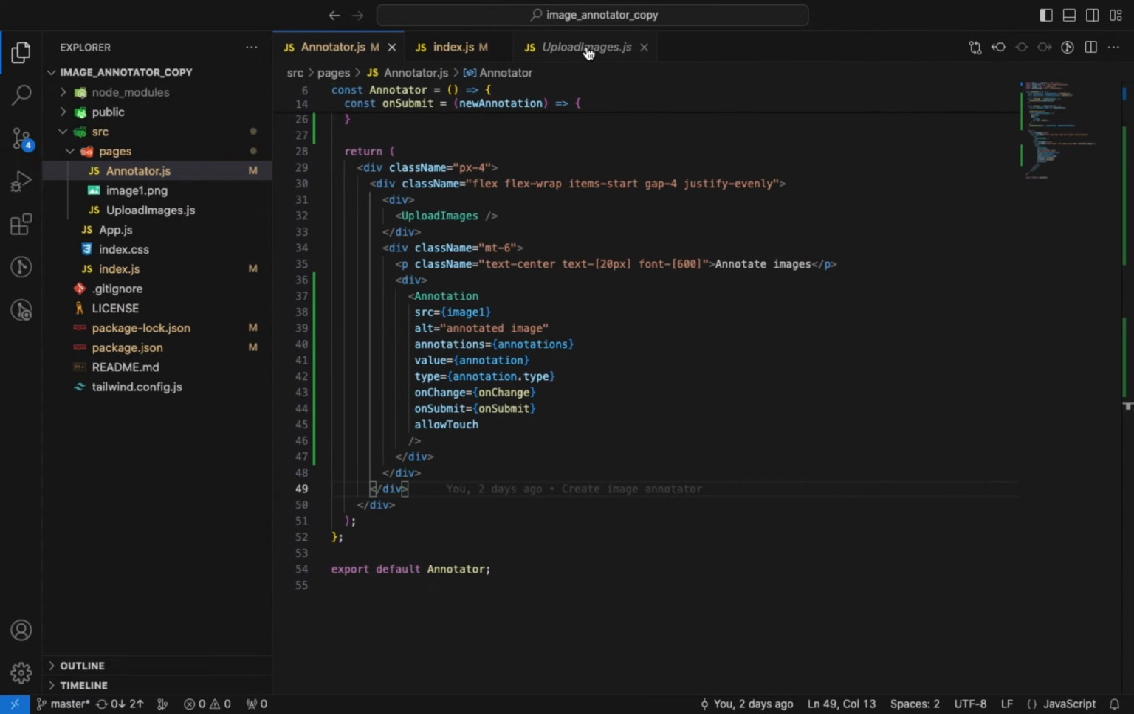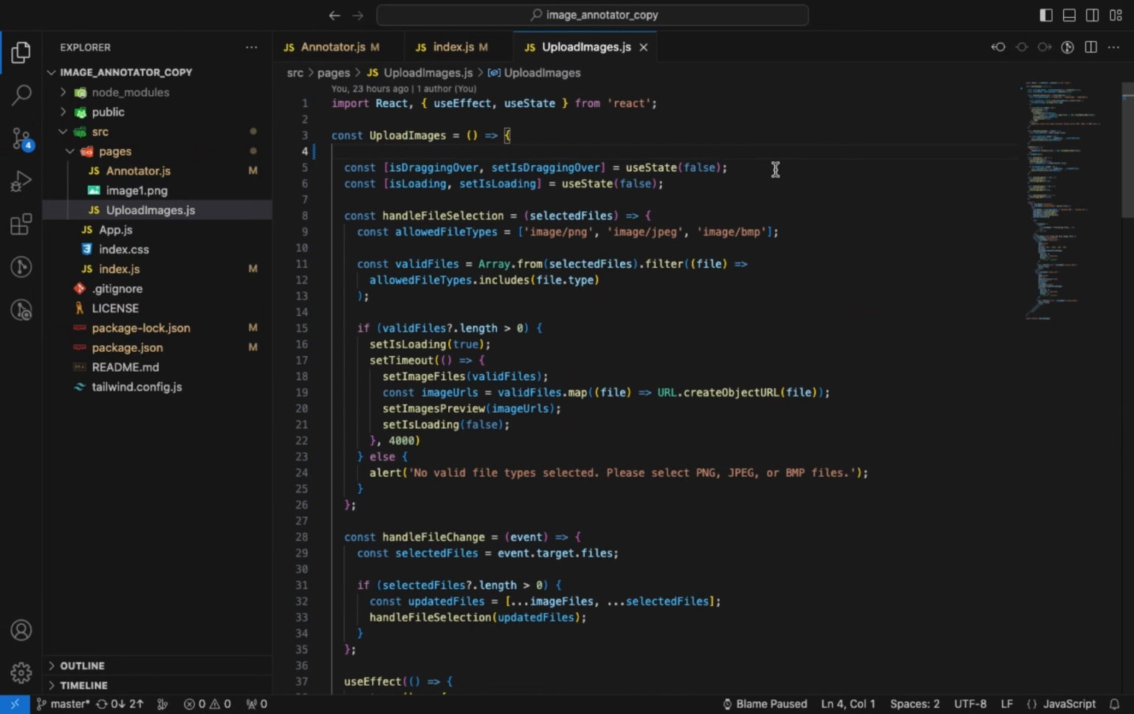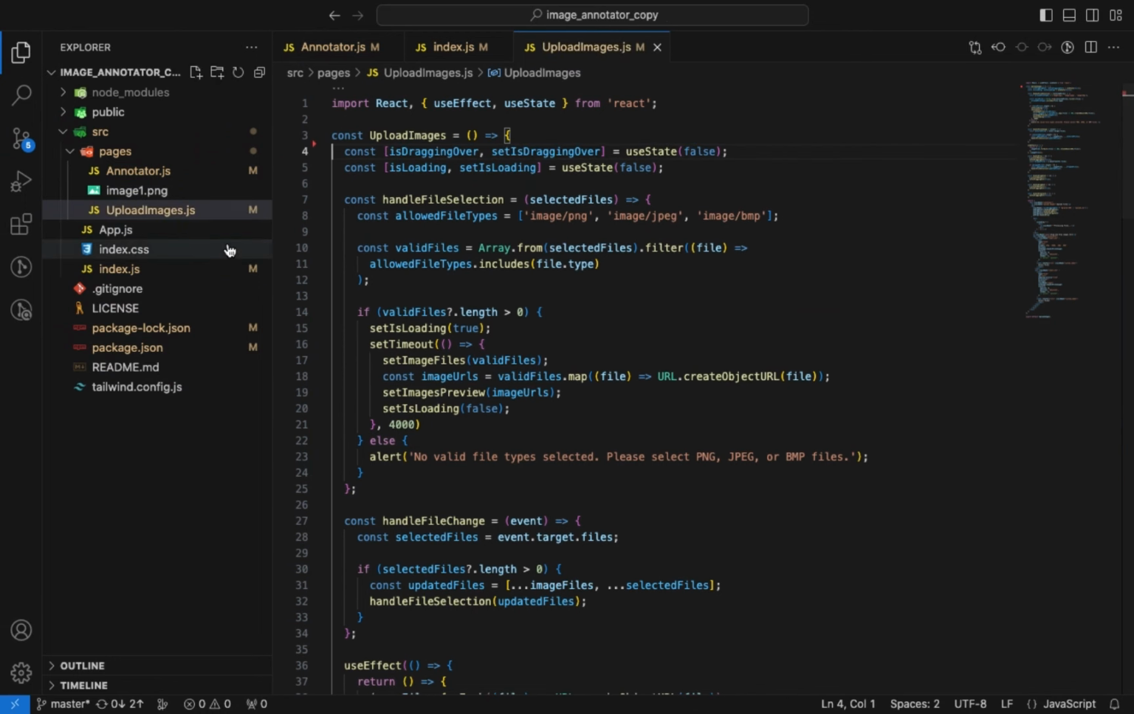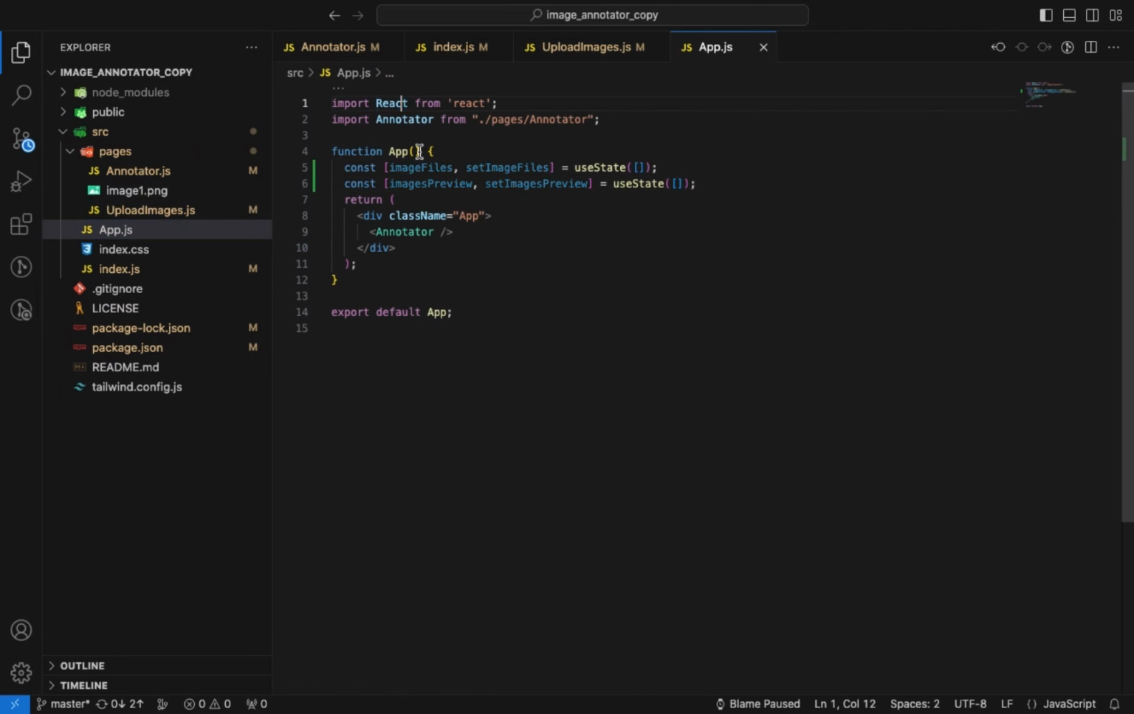So what we need to do is get rid of this here and put it in our root file, which is app.js, then pass it down as a prop to both annotator and this here. Okay, so let's do that. I'll get rid of this for now. Then in my app.js, I can deploy it somewhere here and import new states from here.